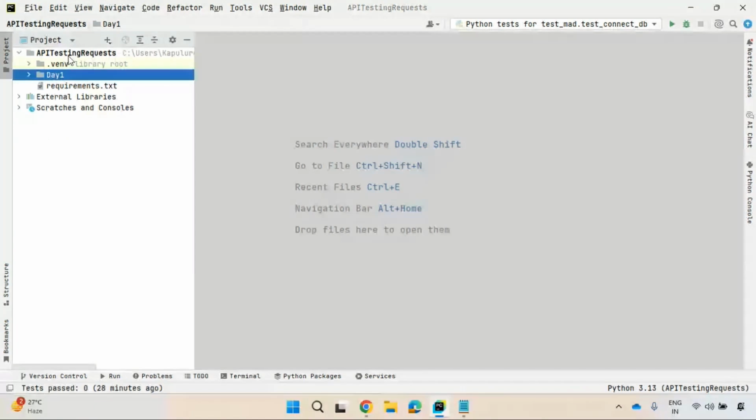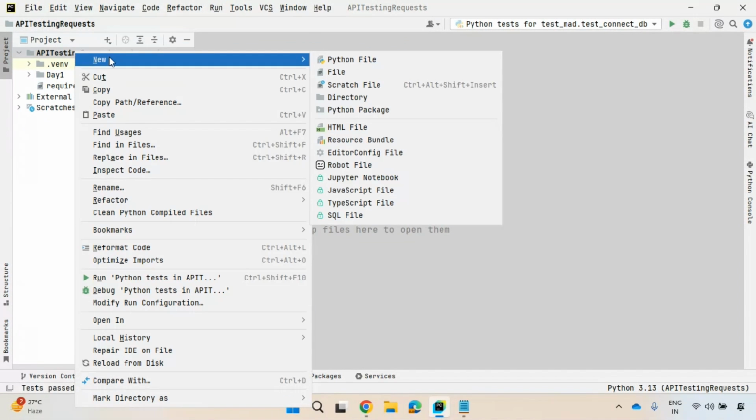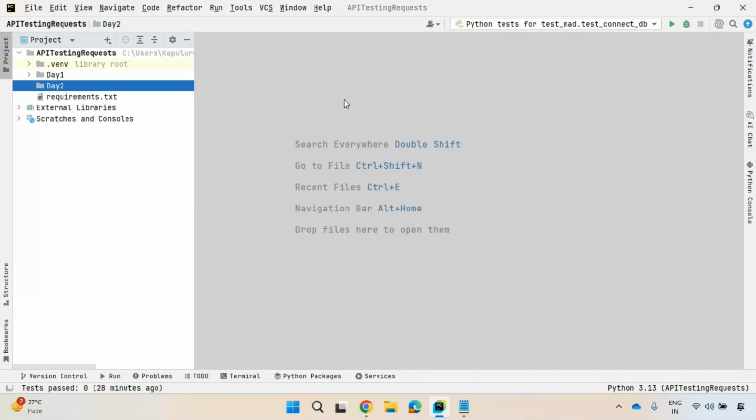creating another directory. So right click on this parent directory, mouse over onto new, click on directory. Going ahead, we'll also create packages. Okay, package is different, directory is different, right? Just go and watch Python videos. So the directory, which is day2 directory, I'll create.